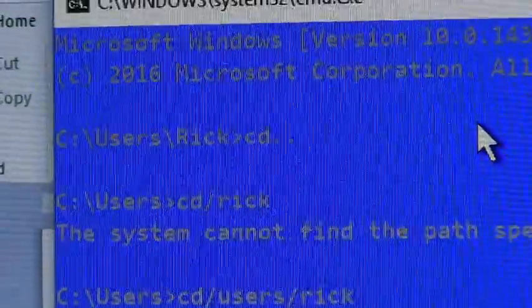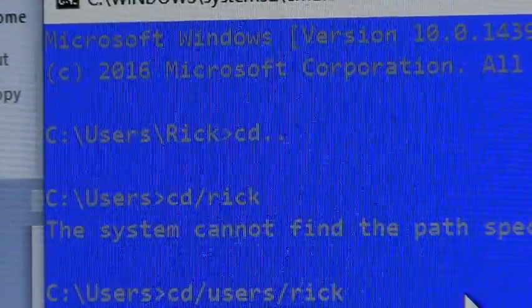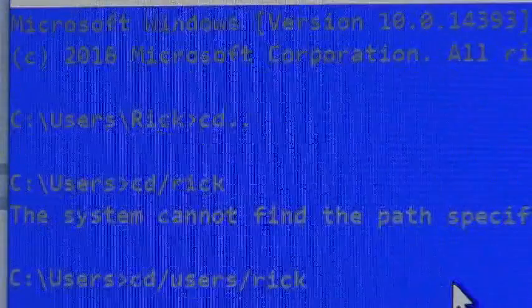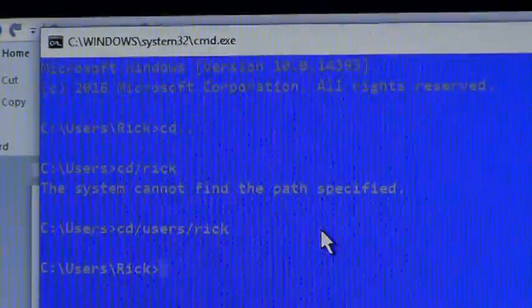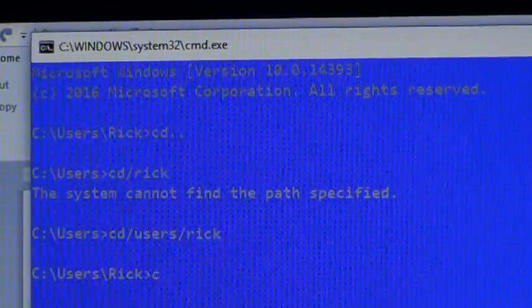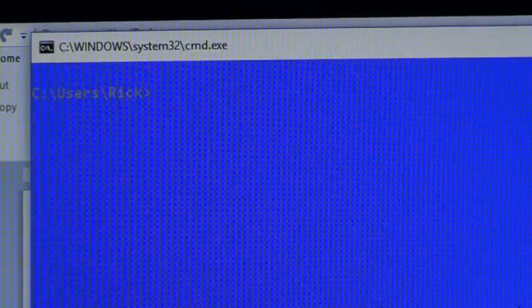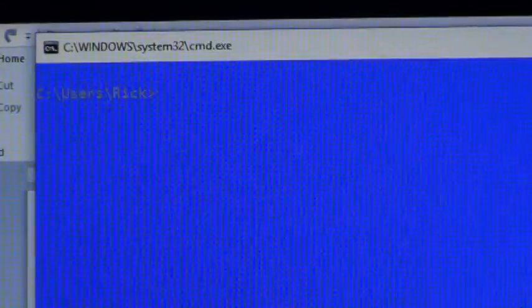Everybody seeing that? Shoot, I went down too low. Darn. Trying to keep this thing in a video when I'm watching my screen. So let me do a CLS. This is a clear screen, CLS. So it's going to take away everything. We're going to go back to top. Okay, so now I'm in the folder of user and Rick.